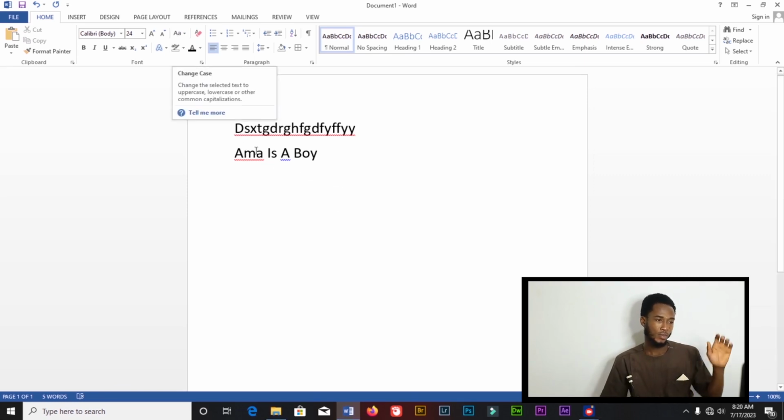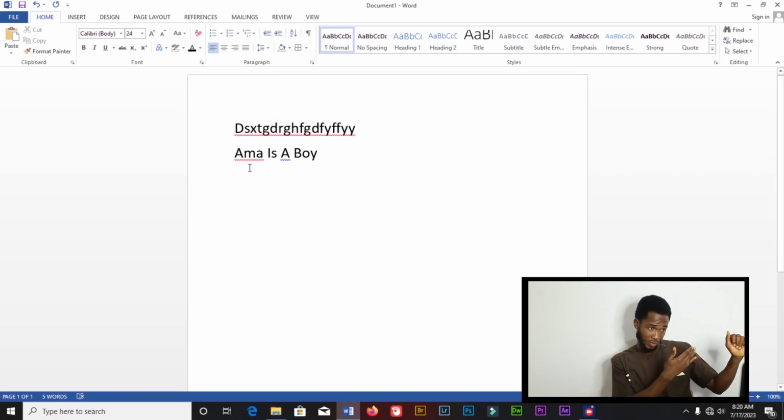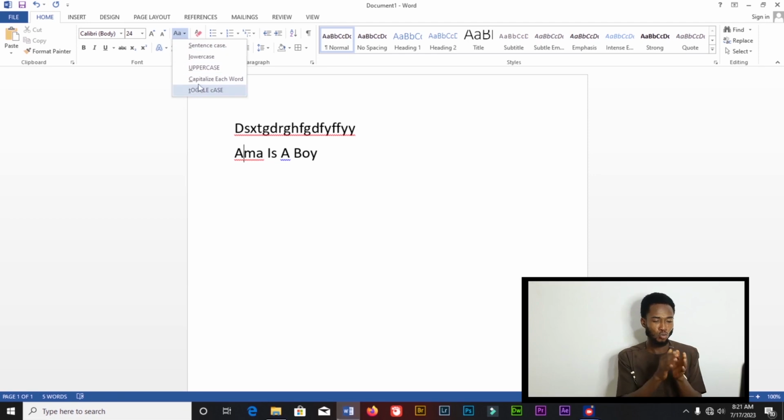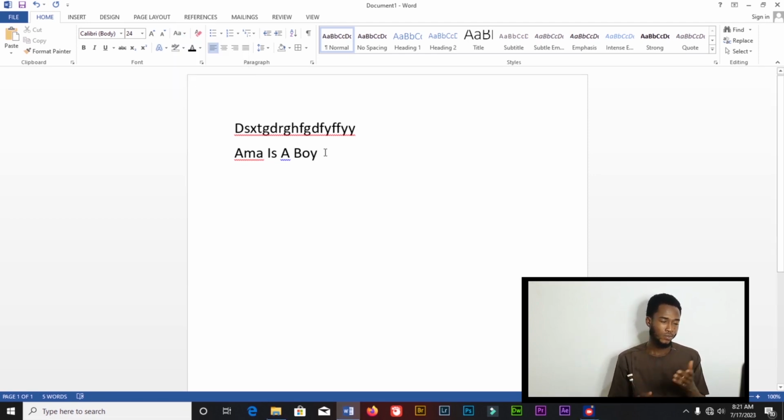This capital A here and the small a is used to change small letters into capital letters, and you can make changes to your sentence. Like if you want every word to start with a capital letter, you can use that small a and big A to capitalize each word. You can use that one to change it.